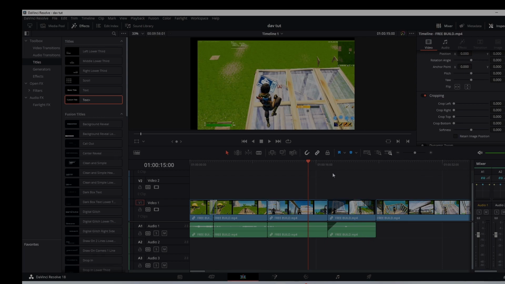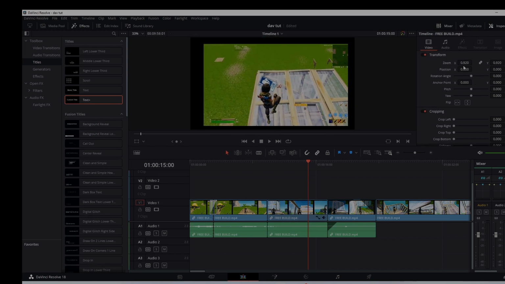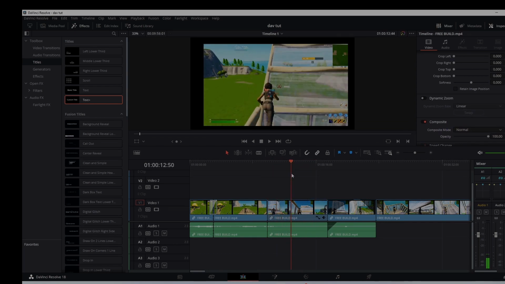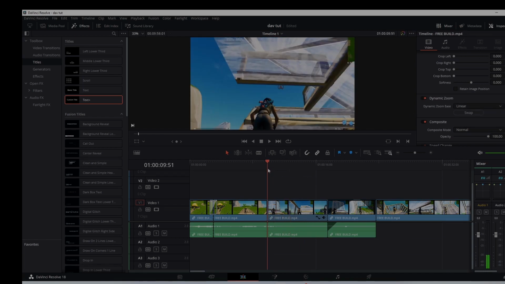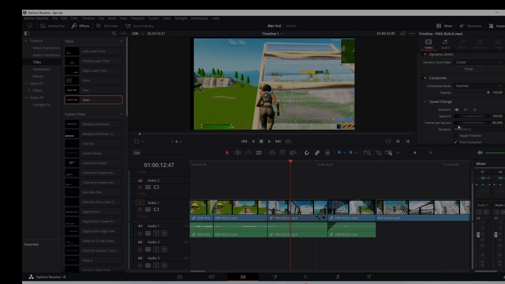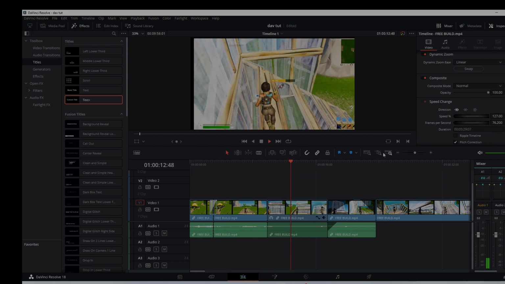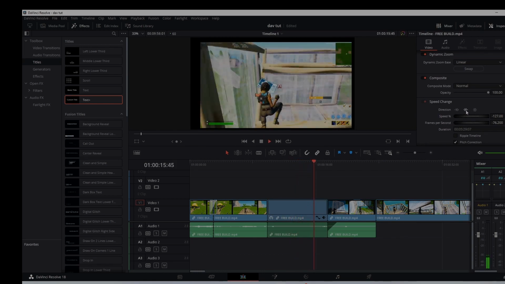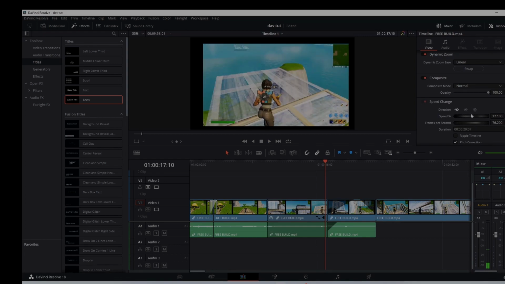Okay, frogs are gone. The inspectors, yeah, so transform, cropping, dramatic zoom, it zooms in, it's just like a manual zoom. Like, it slowly zooms out. Speed change. It's really just messing around with stuff, and that really helps. Audio, stuff like that. You just play around with it.